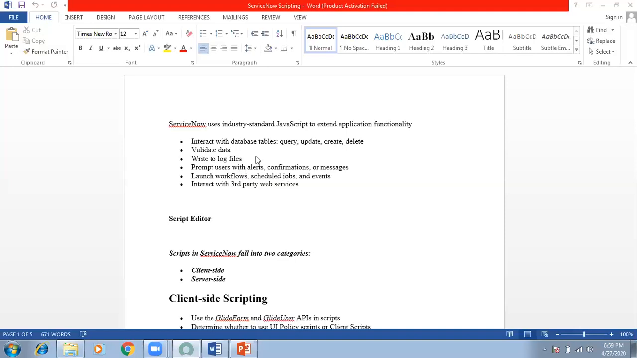In ServiceNow, we also use industry standard practices, like JavaScript, to extend the application functionality. As I said, scripting in ServiceNow is used to extend the functionality. So why do we use scripting? To interact with database tables.